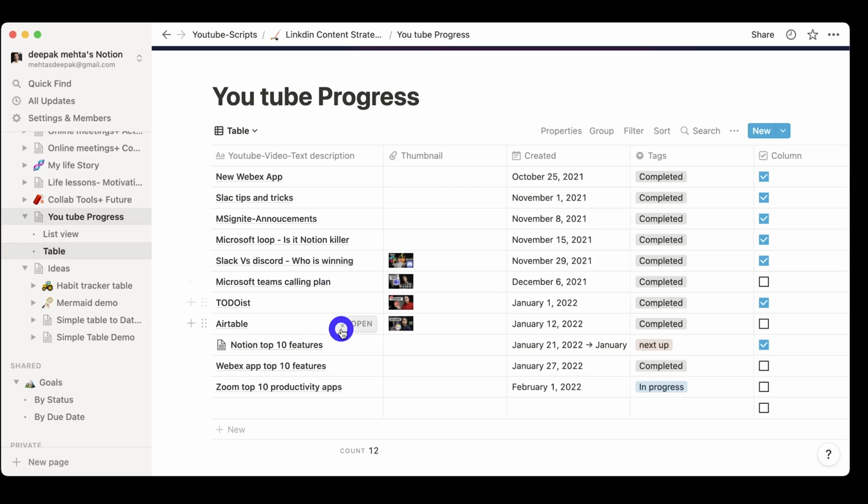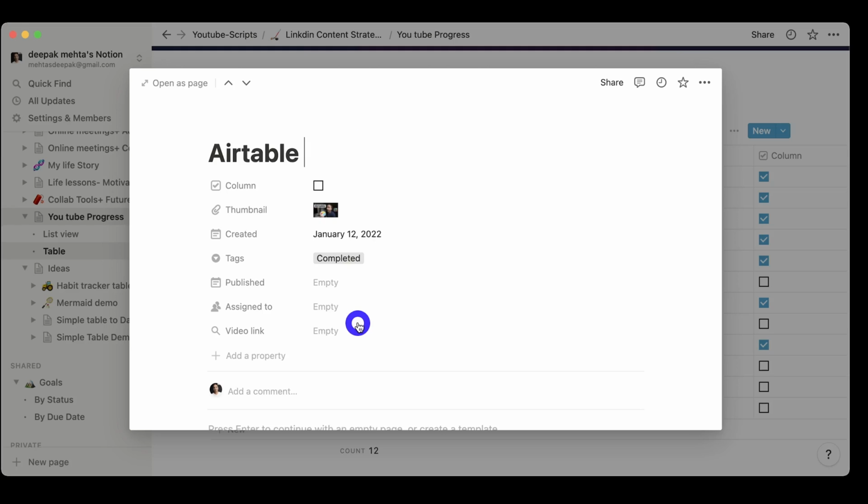Feature number 8, navigate between database items in peek view. So if I go to my YouTube progress database and click on a table video item, now I get up and down arrow icons. If I click on the up arrow, I can move between database items without having to close the window, making it easier to navigate between database items.